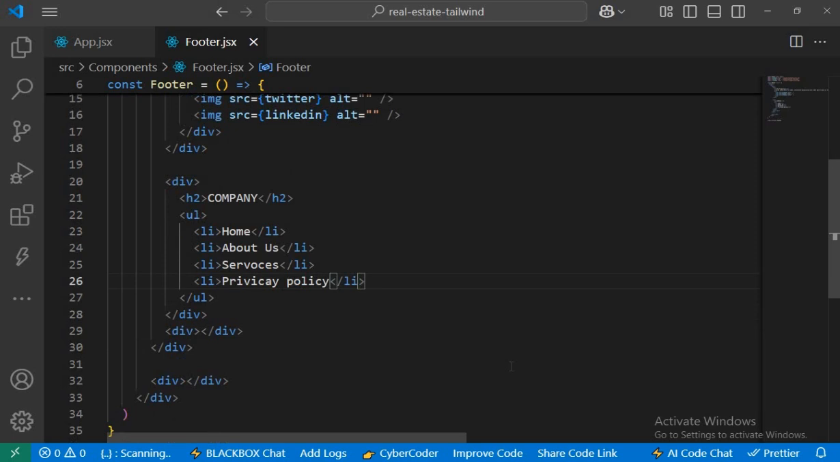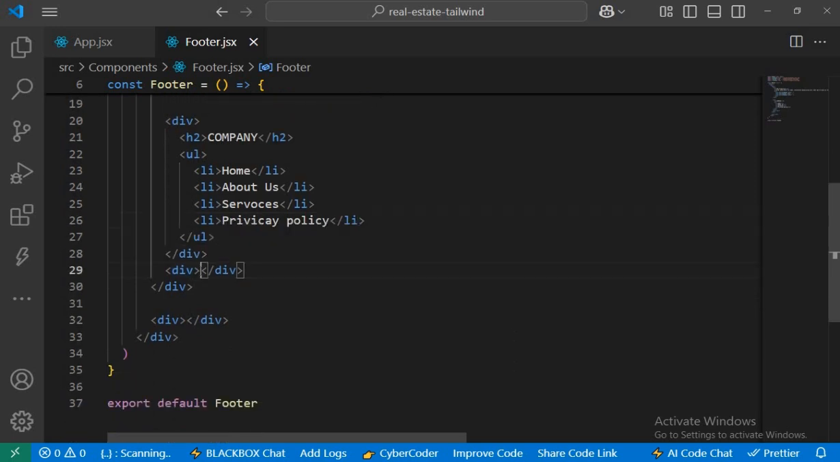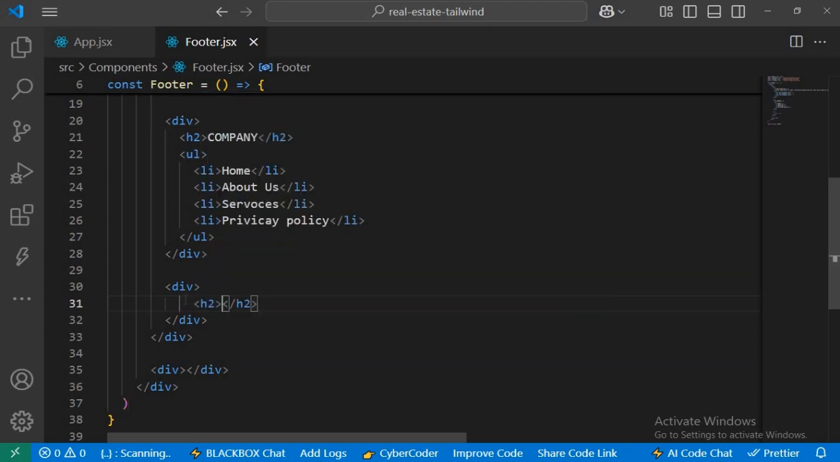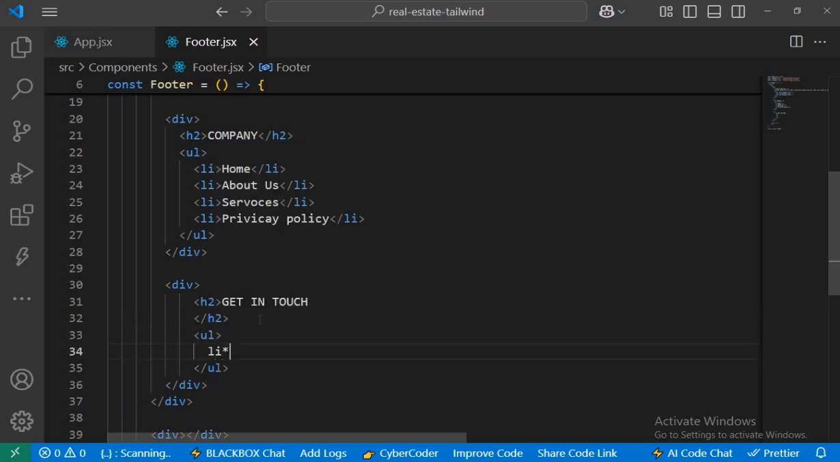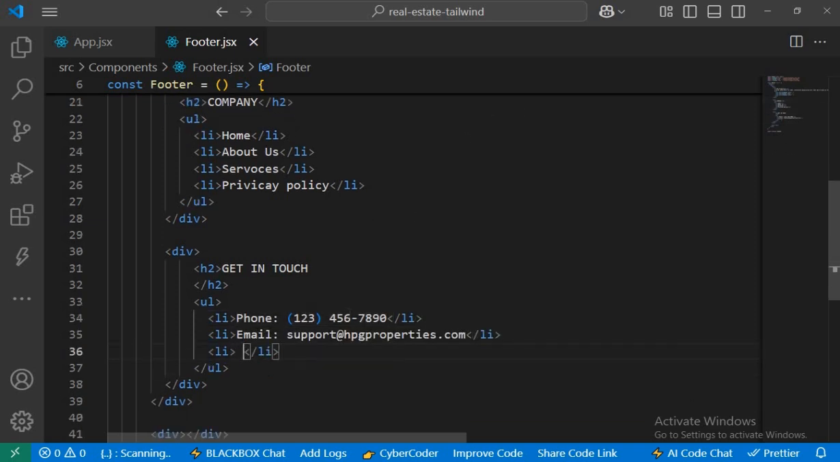Then the center section is done. For the right section here, we'll have an H2 tag as well. It's going to take this text. Then we'll have another list, this is going to be 3 list items, for get in touch. First is going to take this. Then the second will take this text, and the third would also take this text.